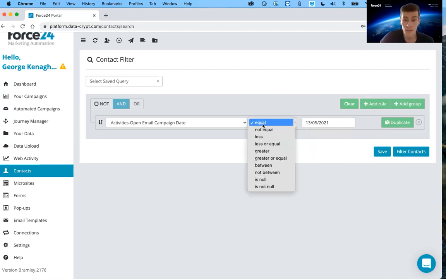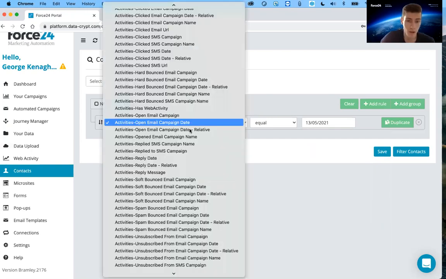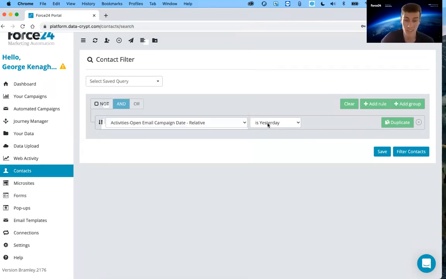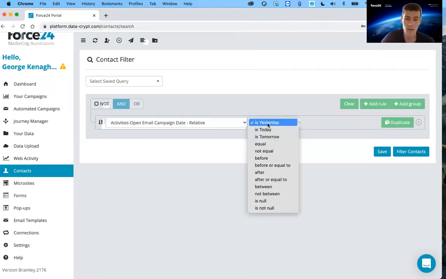And in terms of the operator, it's actually the same as the integer field. So you can see that we've still got between, less than, greater than, things like that. But when I drop down to the relative, you can see that now the default operator is yesterday. So the relative means that it's based off today's date. So we're saying based on today, have they opened yesterday? So you're probably going to be using the relative ones more often when creating these data segmentation journeys.